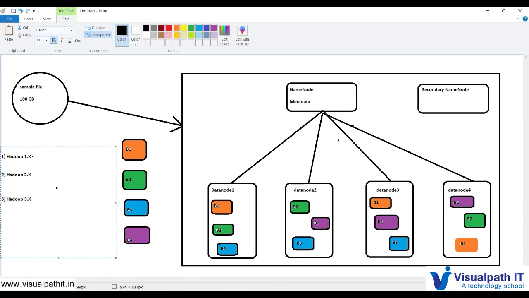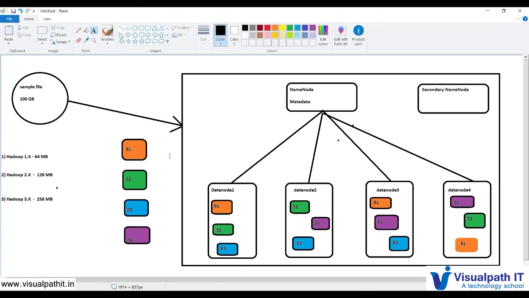If you are using Hadoop 1x, the default block size is 64 MB. If you are using Hadoop 2x, the default block size is 128 MB. Similarly, if you are using Hadoop 3x, 256 MB block size will be used automatically. So the block size is decided based on your Hadoop version.